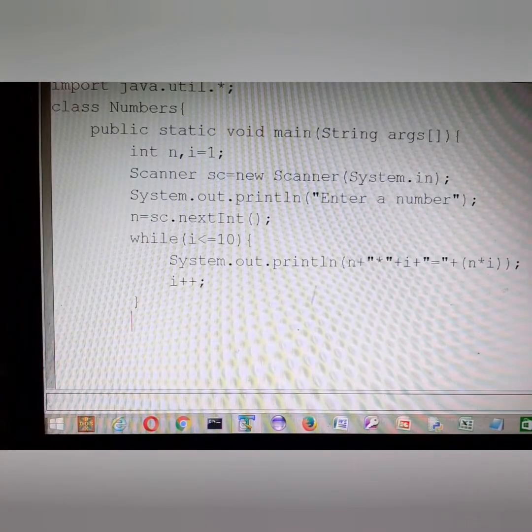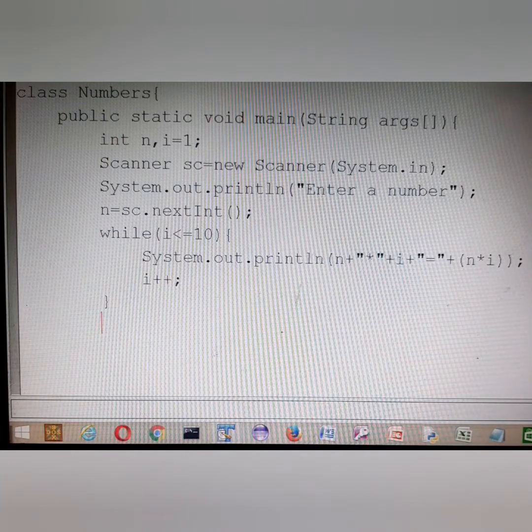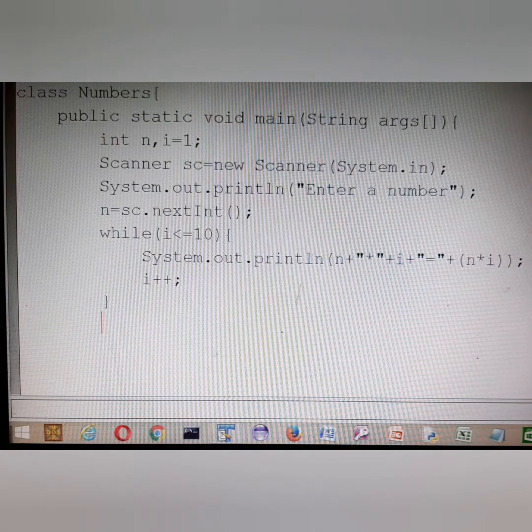Taking 2 again, it will go back to the while loop. 2 is less than equal to 10. Again it will come inside and it will print there. Like suppose if n is 5, so 5 into 2 will actually be multiplied to give you the answer 10. This will continue till the value of I becomes 10, so that the last value comes out to be 5 into 10 is equal to 50. So this is the program on table of a number.